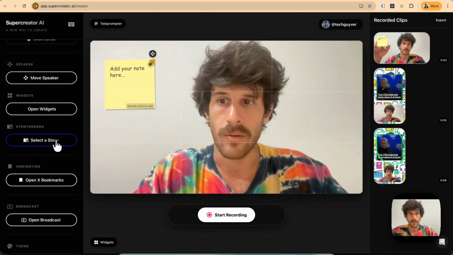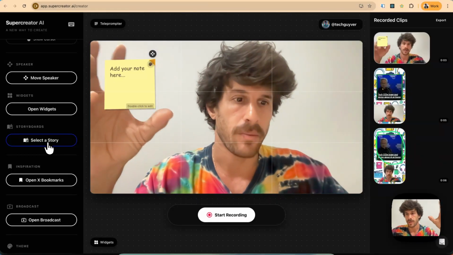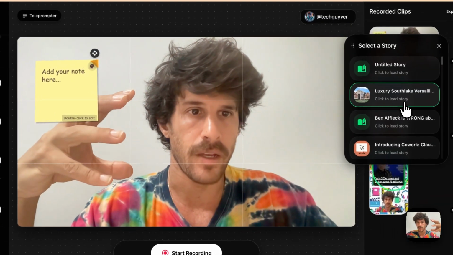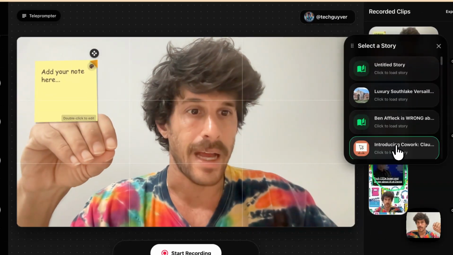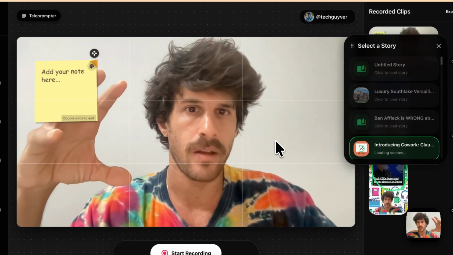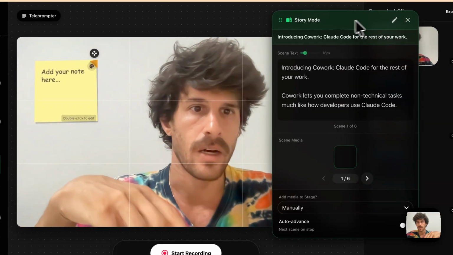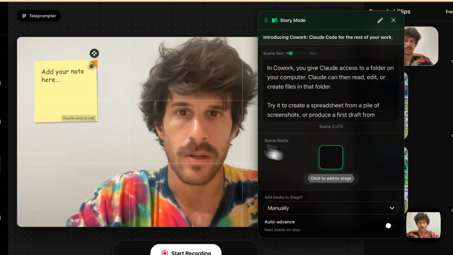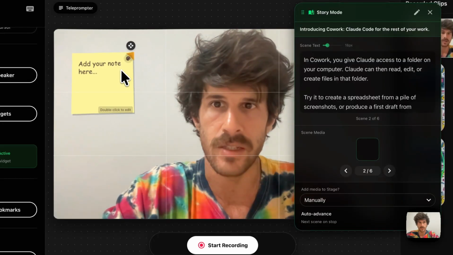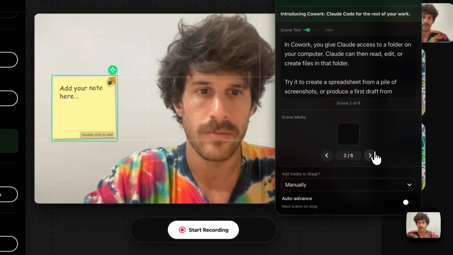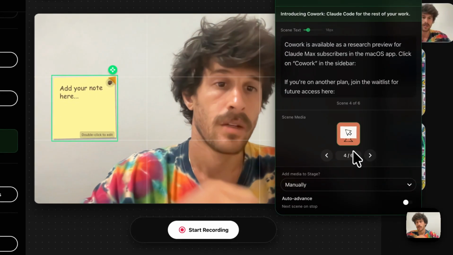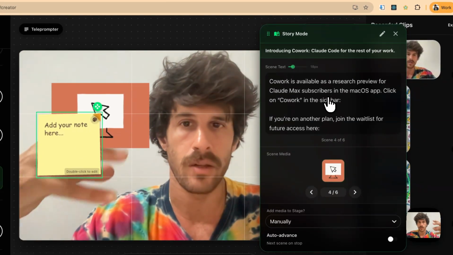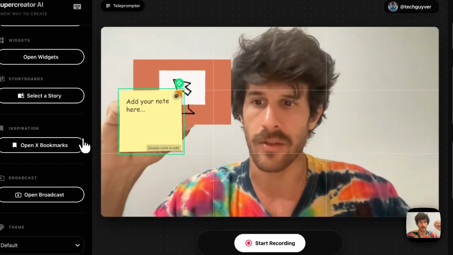Other than that, we've got select a story. Another big part of Supercreator is the ability to storyboard, to edit scripts or stories, and then you can just load them in here. You can, for example, tap on the story, it will load it, and then you will have this story mode flow where you can easily use the stories that you've created. You'd have a teleprompter, and you could add the media and so forth to the stage. We'll see that popping up in a moment. So you have a story, you want to use the media, you can just tap on it here, it'll get added, and then you also have the teleprompter as well, and you could use that once you edit stories. That's in another video.